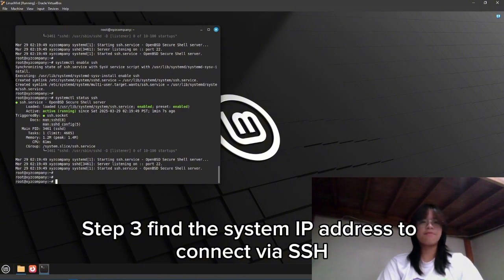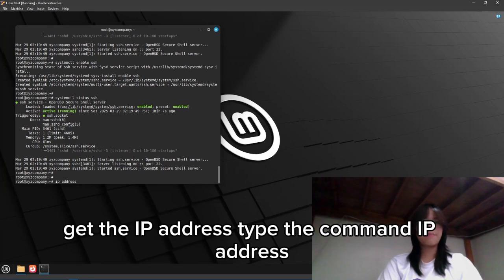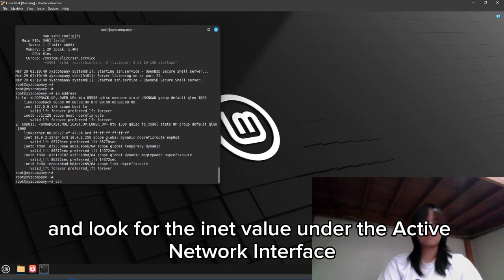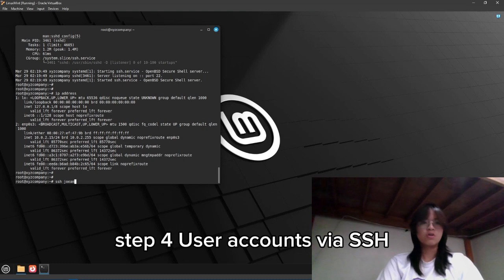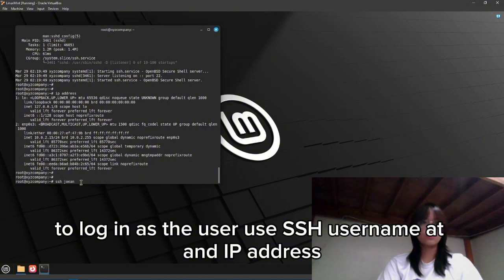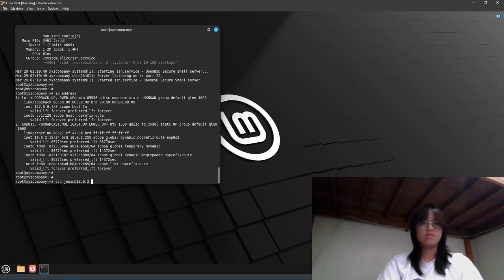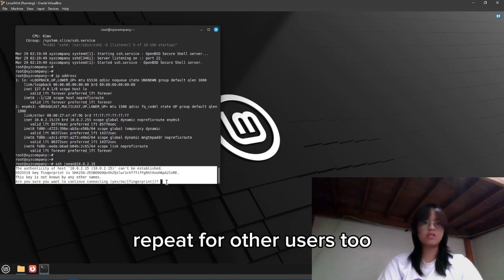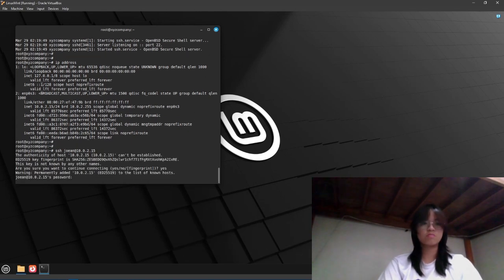Step 3, find the system IP address. To connect via SSH, get the IP address. Type the command ip address and look for the inet value under the active network interface. Step 4, access user accounts via SSH. To log in as the user, use ssh username@IP address. When prompted, enter the password of the user account. Repeat for other users too.